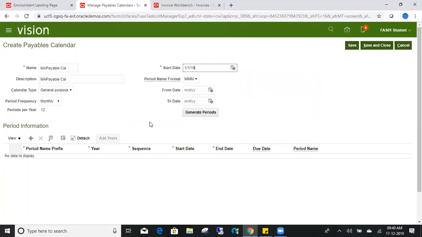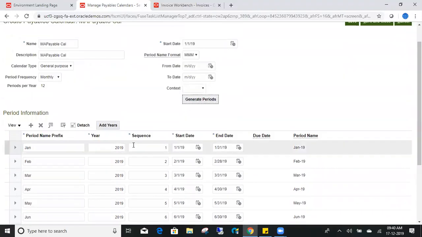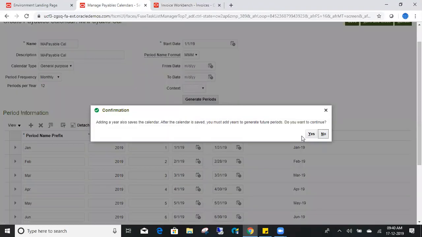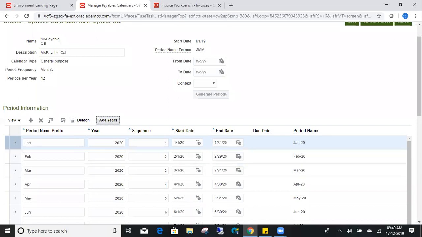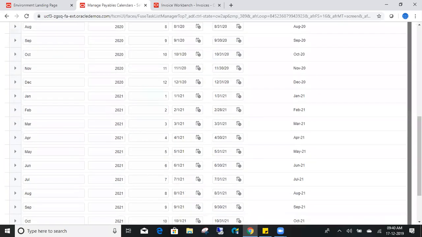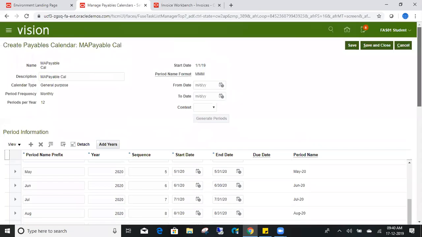I have just created it. Let me generate the periods. So I have created for 2019. If I want to add more periods, I can. No, I didn't save it. How many years do you want to extend? If you want to extend for 2 years, you can. That means 2019 is there, so 2020 got created, right? 2021 also is created. So 2 years, 2020 and 21, I have created. Let me try to save and close this one.